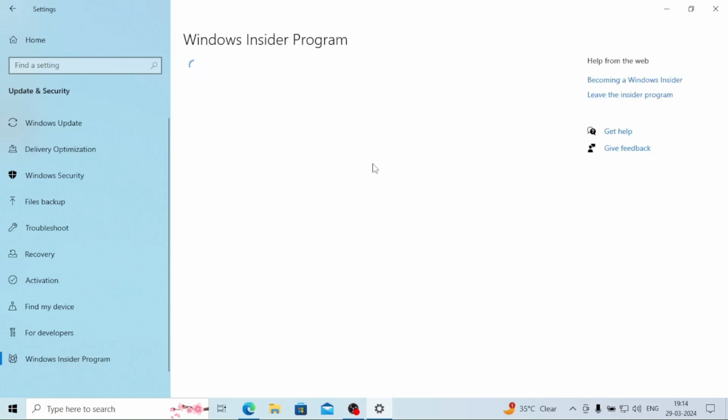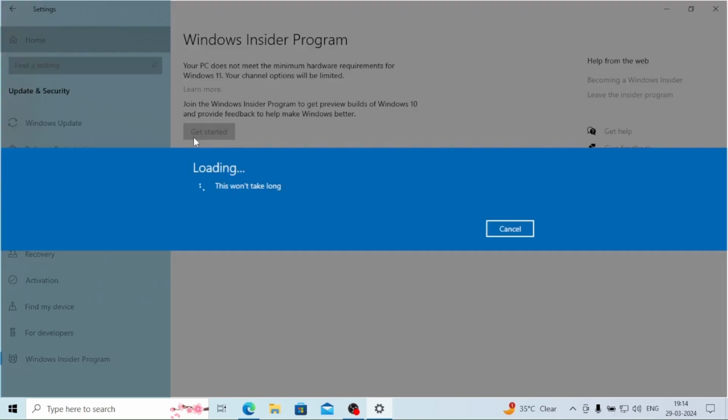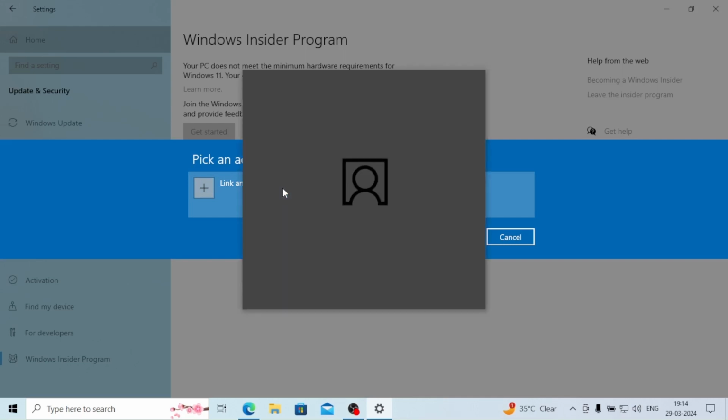So now I'll just turn it on. Windows Insider Program. Your PC does not meet the minimum hardware requirements. Okay, for when get started. See, it's unloading. This won't take long. Link an account. Pick an account to get started. So I'm just going to link.